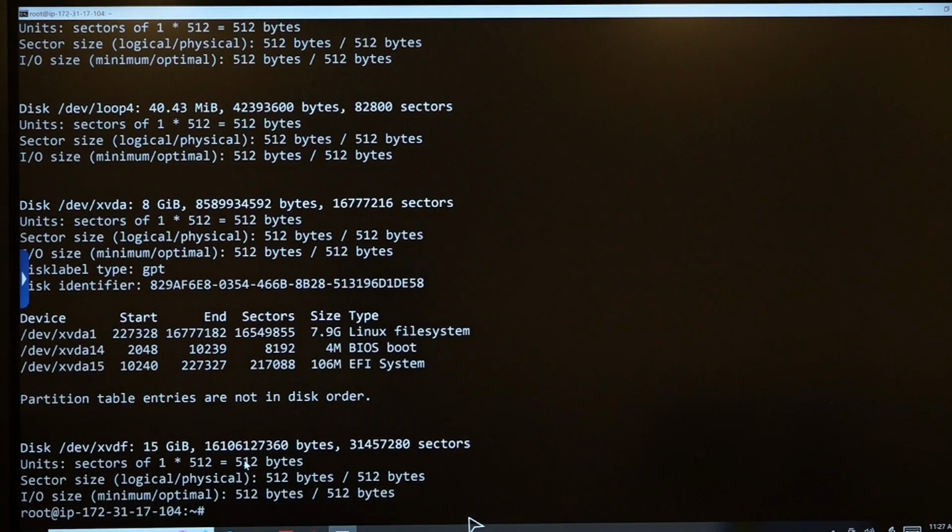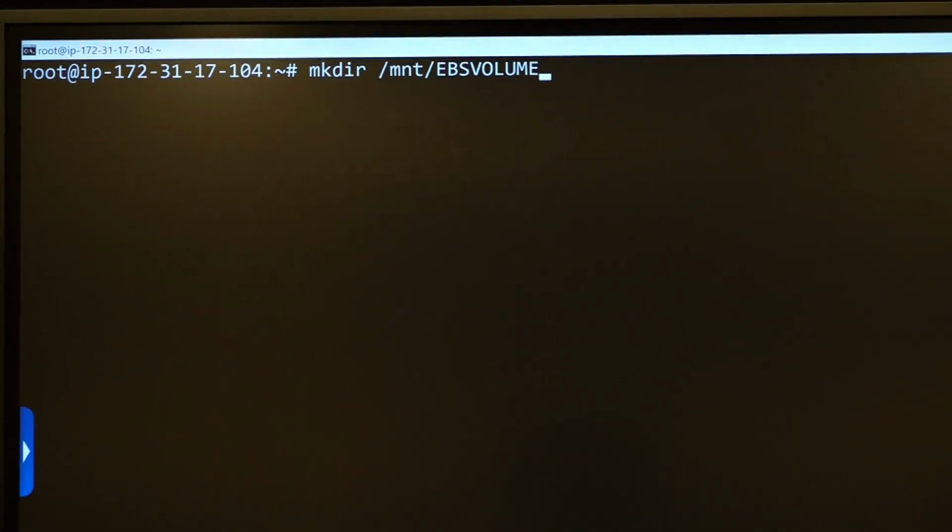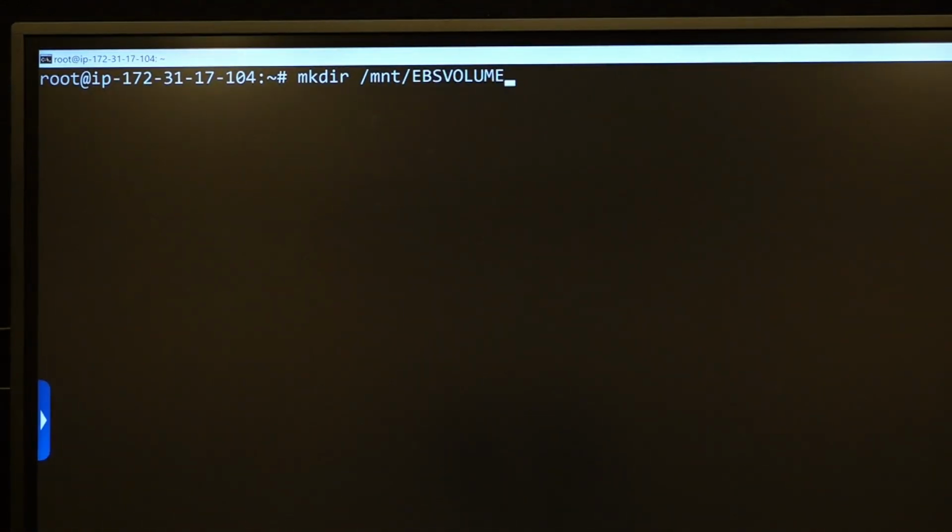At the same time, this is just attached. To make it available, we need to mount it. In order to make the disk accessible, you need to mount it. How we are going to mount: firstly I will create a directory under mnt, called ebsvolume, as my drive. Once the drive has been created, as we are using this disk for the first time, you need to format the disk.